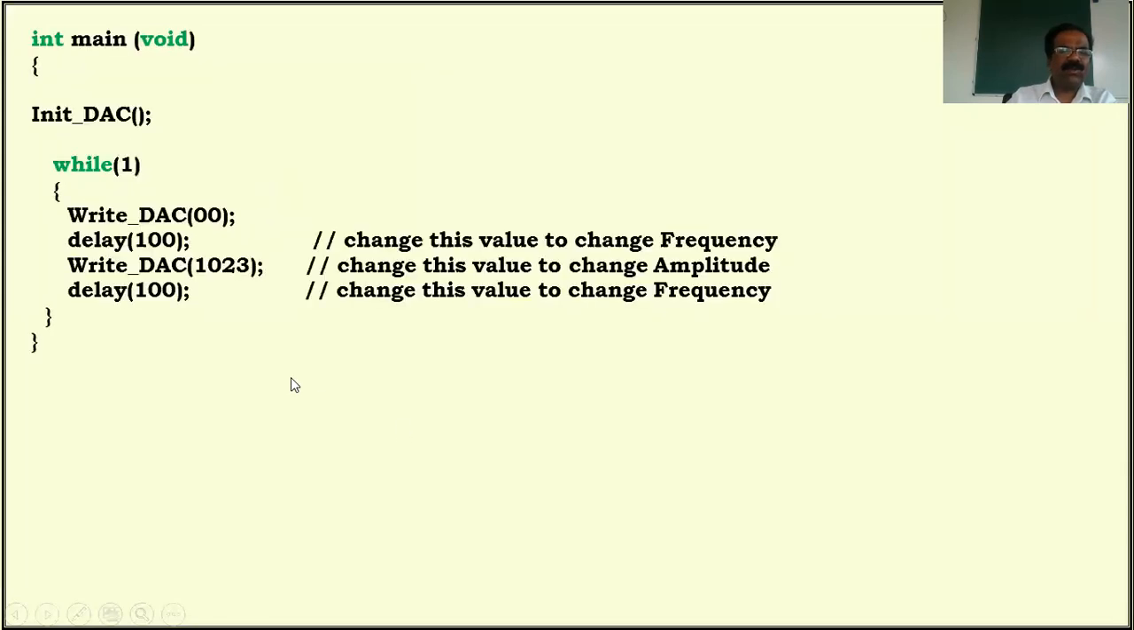Then we have to make it high. For how much time? This much time. We have to call the delay program. This decides the on time, because this is on high. Here delay 100, here also delay 100. Therefore, T on equals T off. This is off time. This is on time.